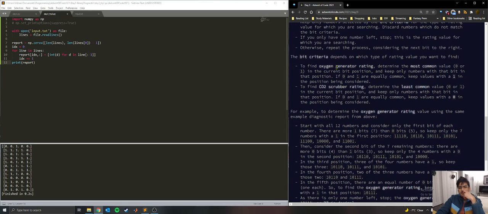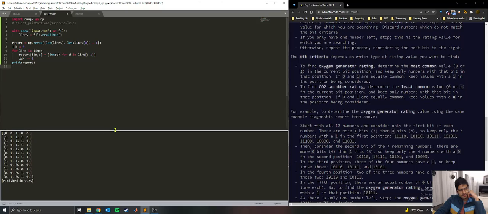Okay, so to find the O2 rating, determine the most common value in the current bit position and keep only numbers with that bit in that position. Yeah, so this is where it was a little complicated because the list is changing dynamically. So first we need to develop the logic to figure out what is the most common bit. And the way I was doing that was to calculate the sum of this matrix.